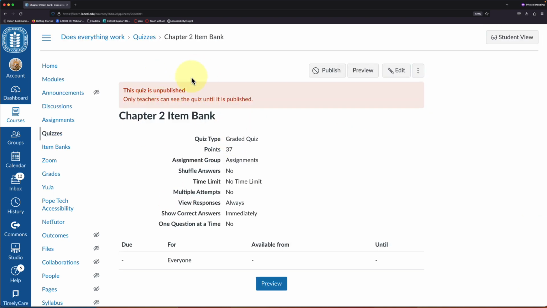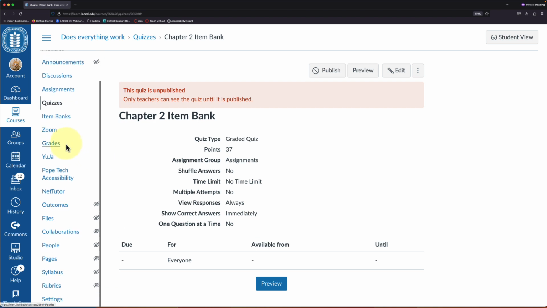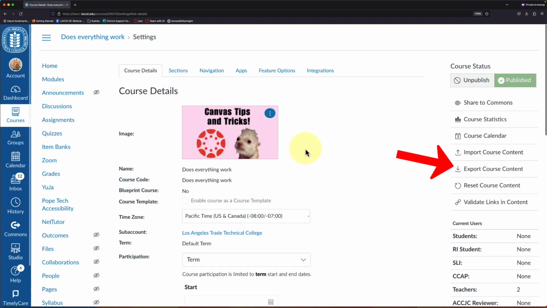And eventually we'll delete this quiz because you wouldn't want a quiz hanging around that has every single question in the test bank in it. So now that we have that created, we're going to export this particular quiz using settings in the course navigation list and selecting export course content.